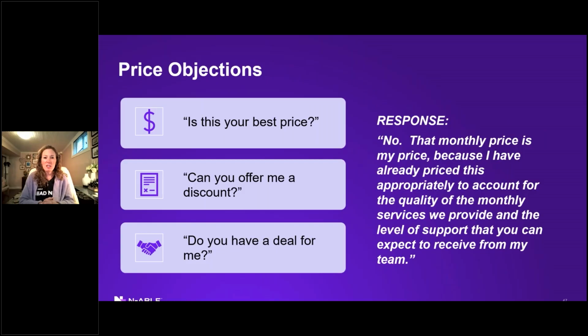Another pricing objection that you will likely hear, that we want to be prepared for, is: is this your best price? Can you offer me a discount? And the all-time favorite, do you have a deal for me, especially if they're coming at you or you're coming at them at month end. I feel these are very frustrating objections to deal with because you've just spent a considerable amount of time really assessing their network so that you can put together this proposal.